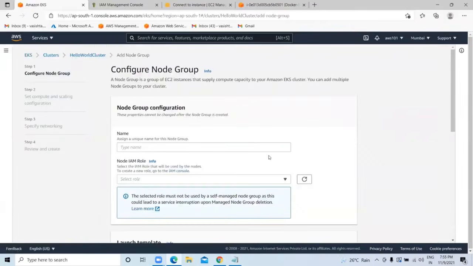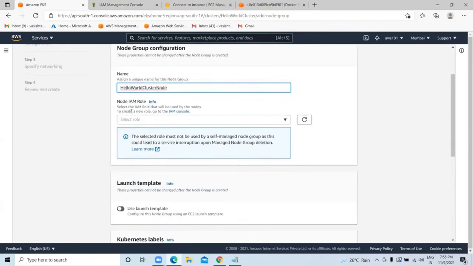Click add node group. Node group name. So I am adding the node group. Hello world cluster node. This is my node group. Per node group we also need to provide the IAM role. Role means for this node group you are giving the access permissions.